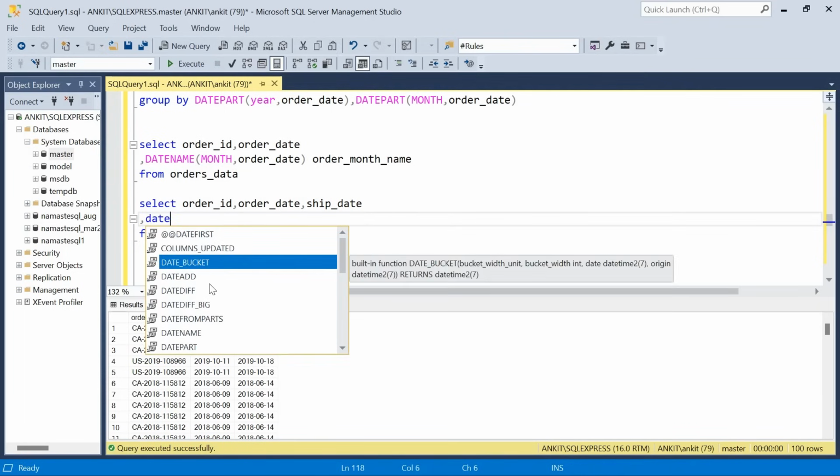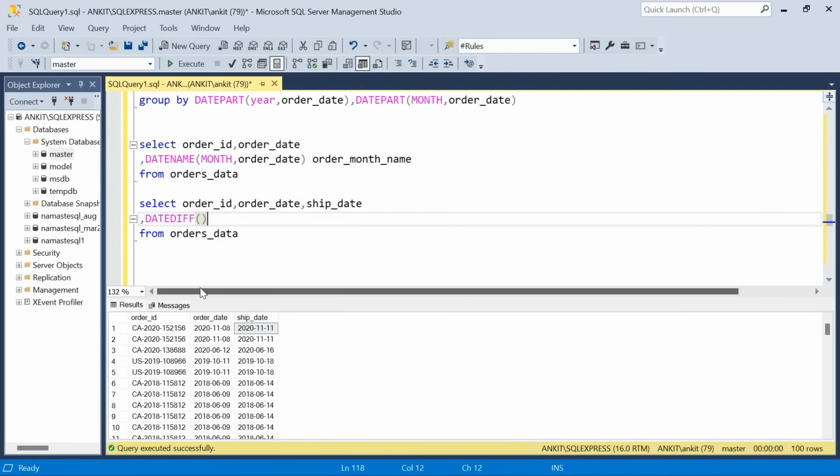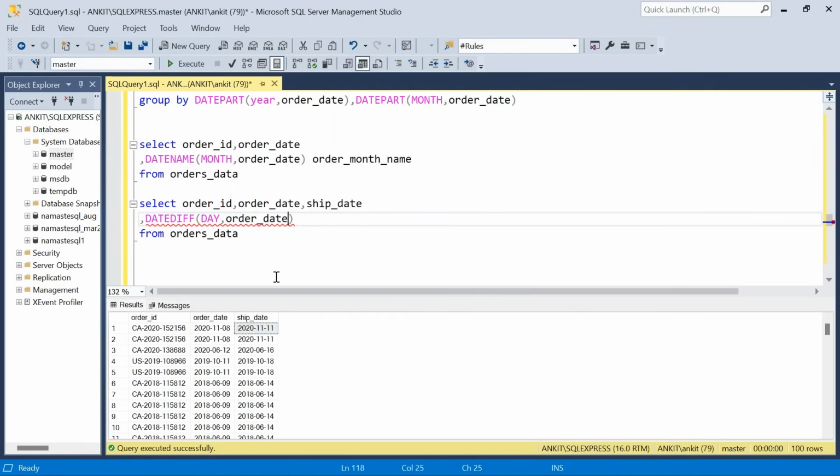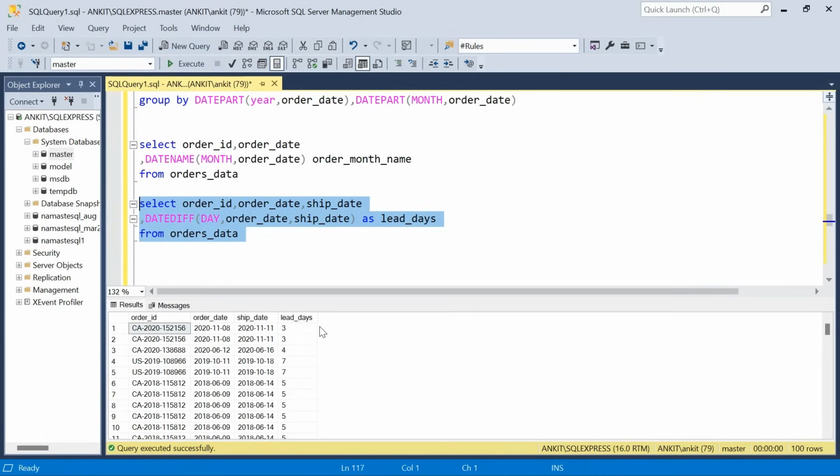You will say date diff. Now you want date difference in what? Number of days, number of months, number of years. So for example, here you could give anything, year, month. Here also you can give. So I want number of difference in days. Between what? So your first date, the earliest date, order date, and then ship date. Right? As lead days, whatever. Right? So if I just run this, you will see that I will get 3 days. Right? 11 minus 8 is 3.